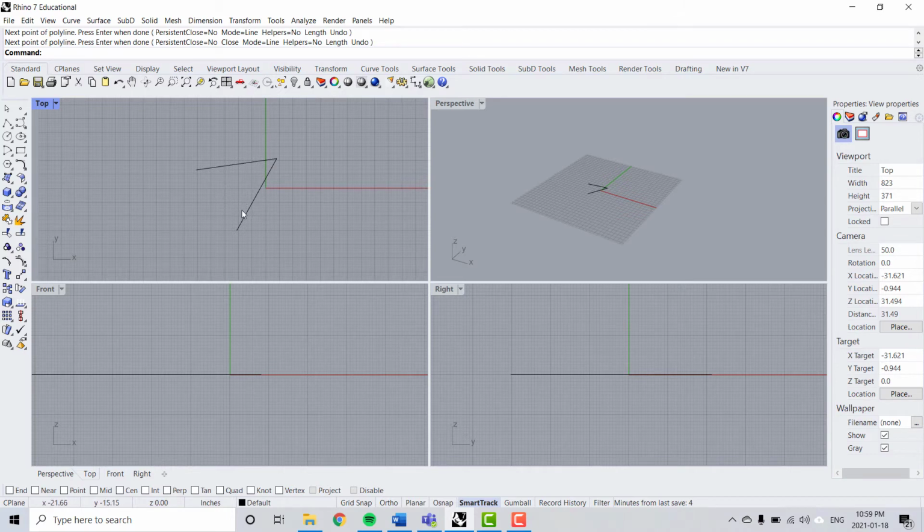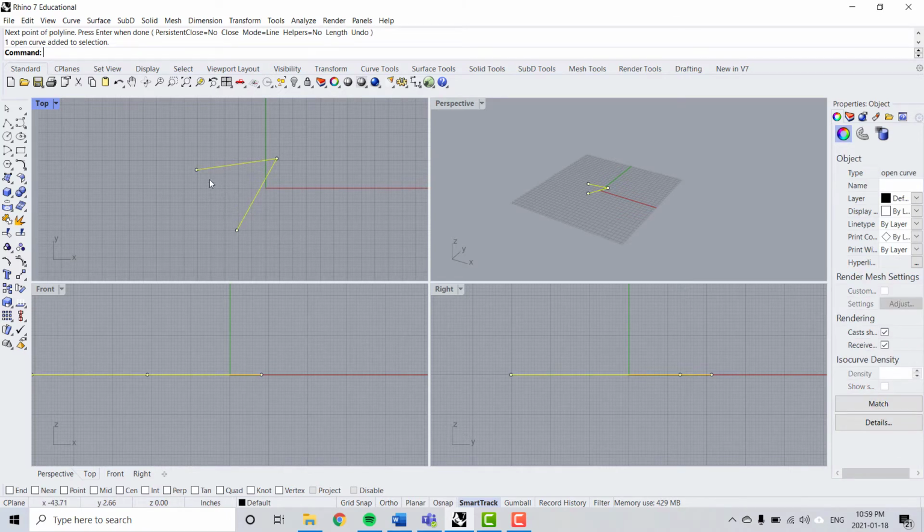So you can always select the object by clicking it. Notice how even though there's two lines, it's connected. So that's the key thing with the polyline. Rather than having two separate segments, polylines are always connected as long as you created them in one continuous command.